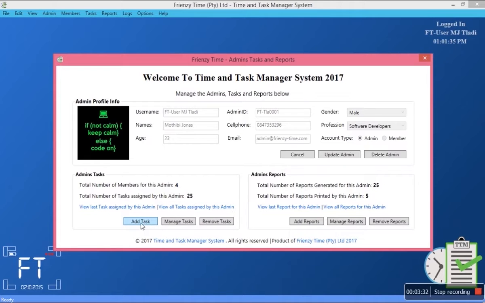And here you have a shortcut. You can add a task directly to those people. You can manage existing tasks for those people. You can remove tasks for those people. Now we're done with the admin task. Now let's get to admin reports.